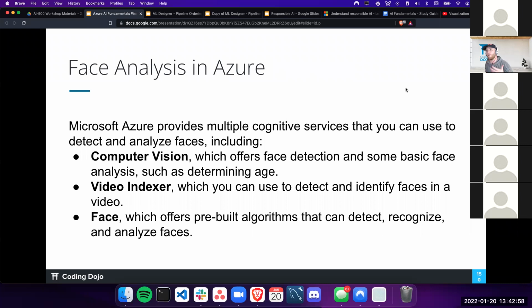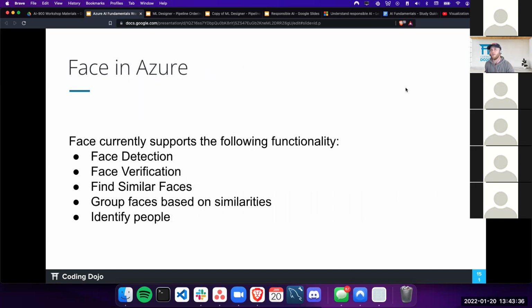So maybe I'm a cop, right? Or FBI, and I have some video of somebody robbing a store, and I want to see if it's the guy that I have in custody. I can maybe use my Video Indexer to say, is this the person? And then if I really want something from a security perspective, where I want to open up my phone and use my face to do that, Face does offer that. Given the name, right? Face is pretty funny, but it offers pre-built algorithms that can detect, recognize, and analyze faces. So if I was really wanting to do things like facial detection and verification, right?